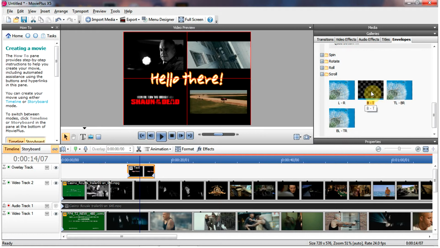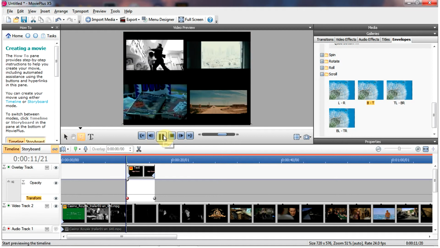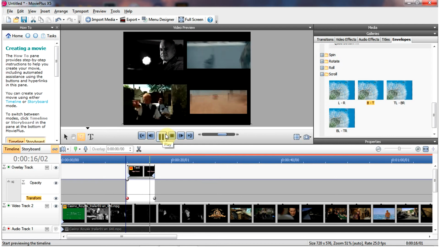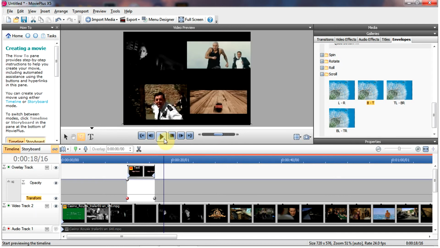So similar to when you use other envelopes, find the one you want to use, click on it and drag it onto the clip that you want to apply it to, in this case the text. So then if I play that, you'll see that it scrolls up, but it goes off the top of the screen. I don't want it to do that. I want it to stop in the middle of the screen or towards the top of it anyway.